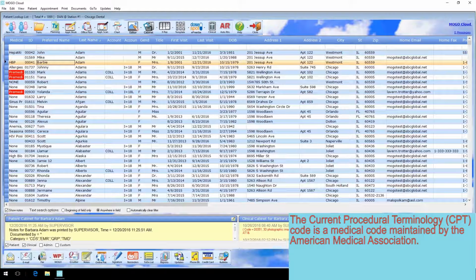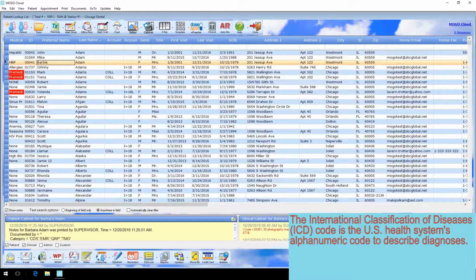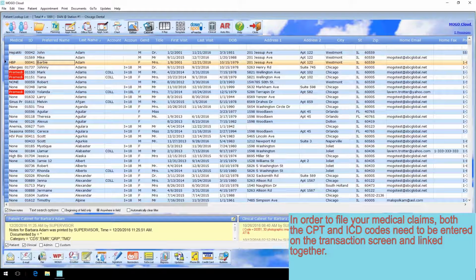The Current Procedural Terminology, or CPT code, is a medical code maintained by the American Medical Association. The International Classification of Diseases, or ICD code, is the U.S. health system's alphanumeric code to describe diagnoses. In order to file your medical claims, both the CPT and ICD codes need to be entered on the transaction screen and linked together. More on that later.